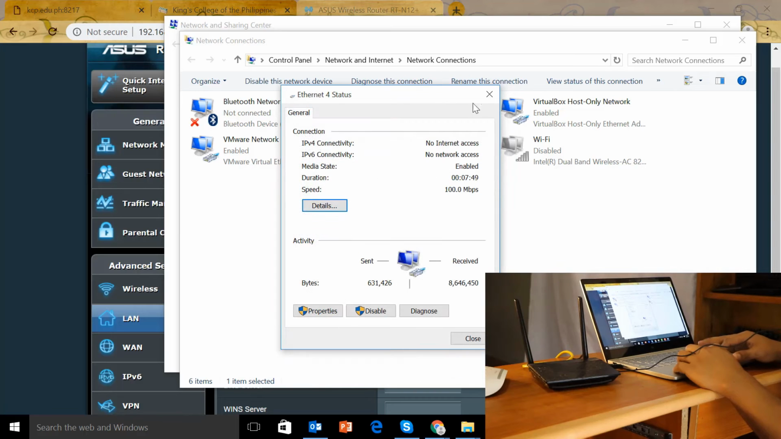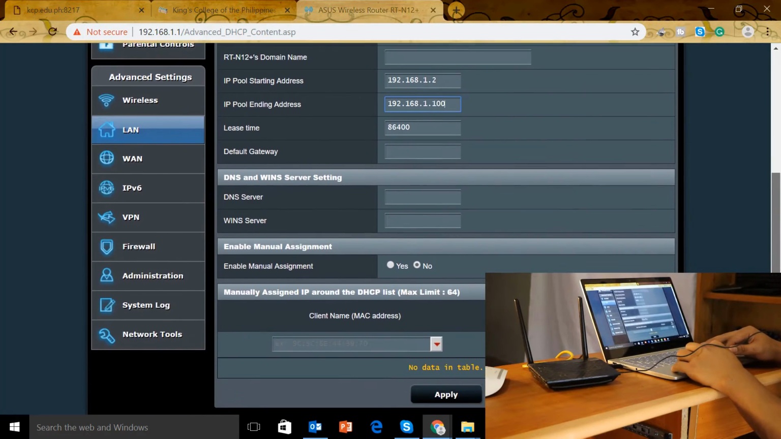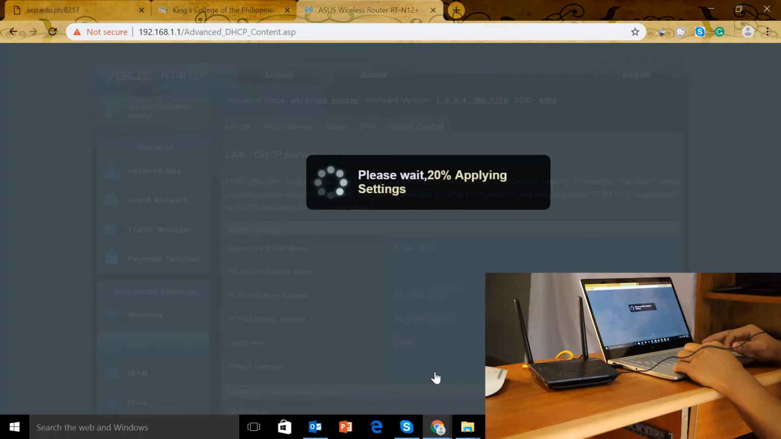Now I'm going to try and change this IP pool ending address. I want to change this one to, let's say, 100, and let's see if my laptop will get another IP because I changed this. So I'm going to save this, apply.